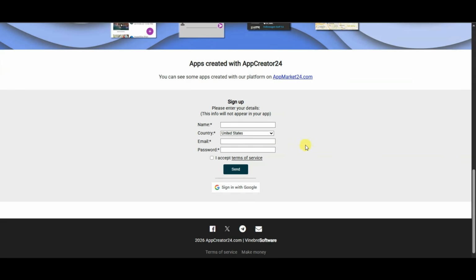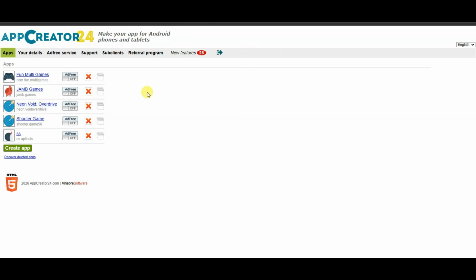Guys, first of all, you will have to create an account on this platform. You can type here your name, select your country, and type your email address and password. You can read and accept its terms of service. At last, you can click on the Send button. Once you have successfully created your account, you will then come to this page. You can click on the Create App button.